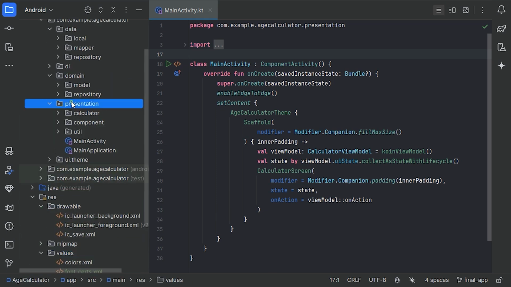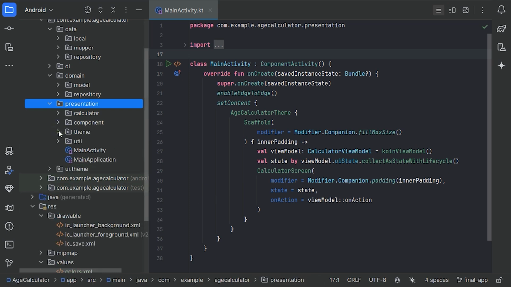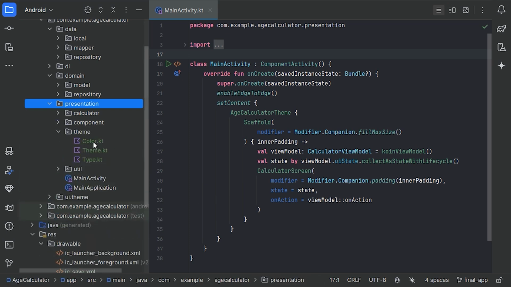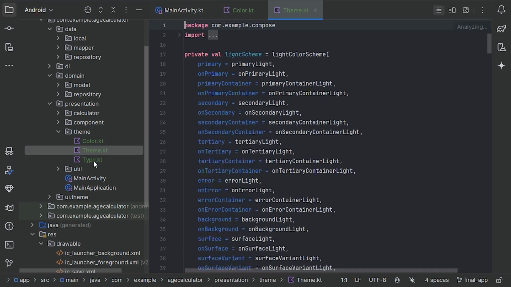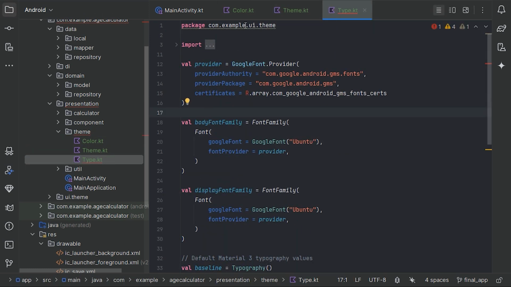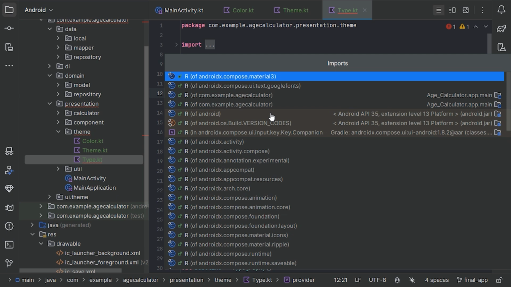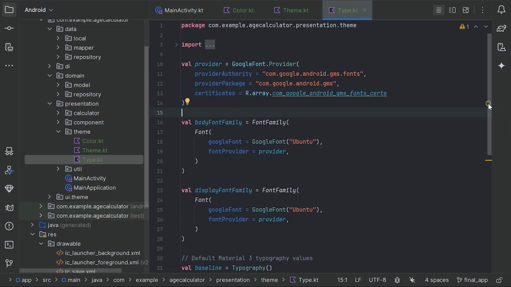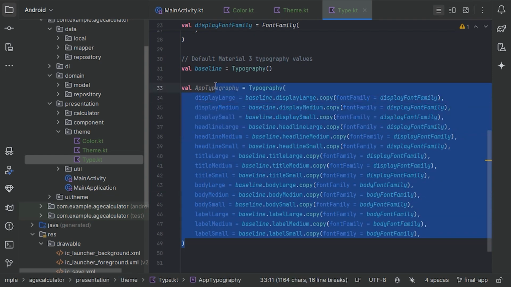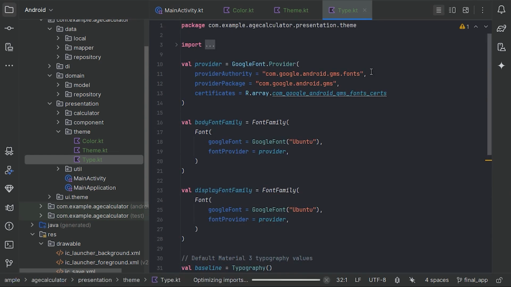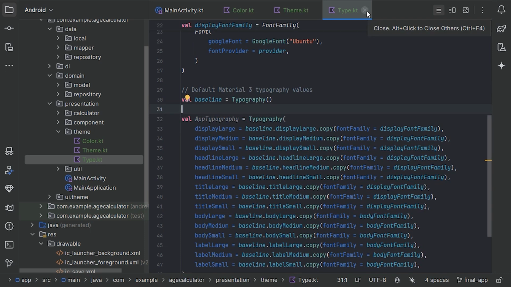And in our presentation package, let's paste that. And here in our theme package, which we pasted, first we have this colors file, then this theme.kt file and this typography file. First thing, let's update the package and import this R. This will be our own package. And this is how the font will be applied to all those 15 different types of typography. And next thing, close it.